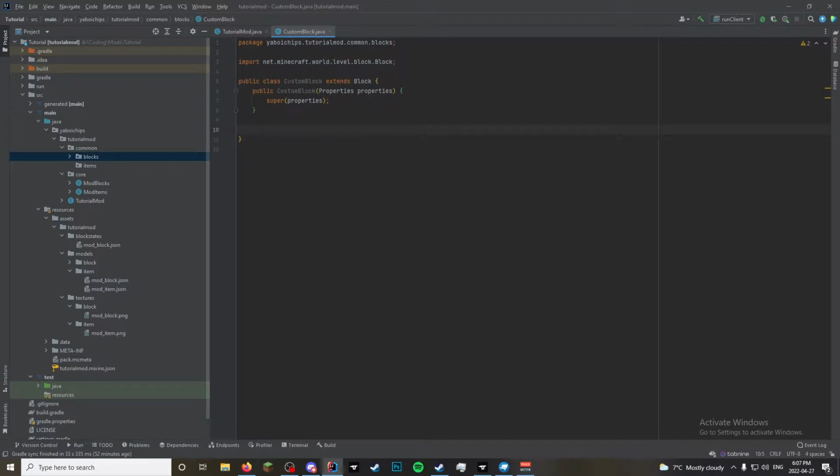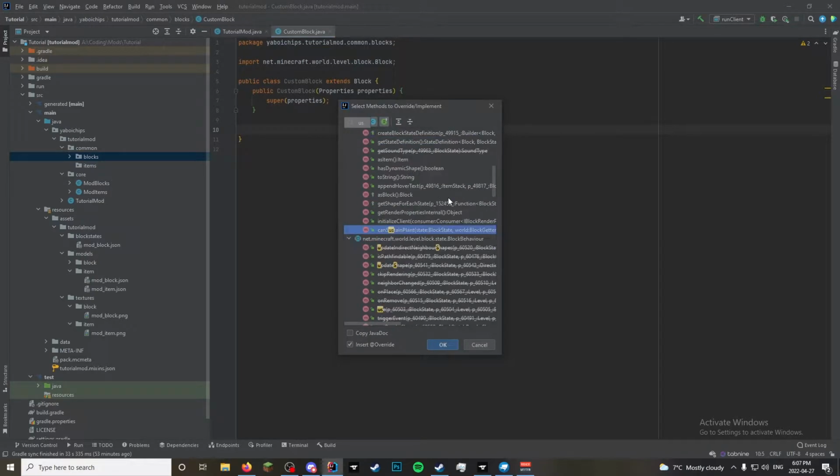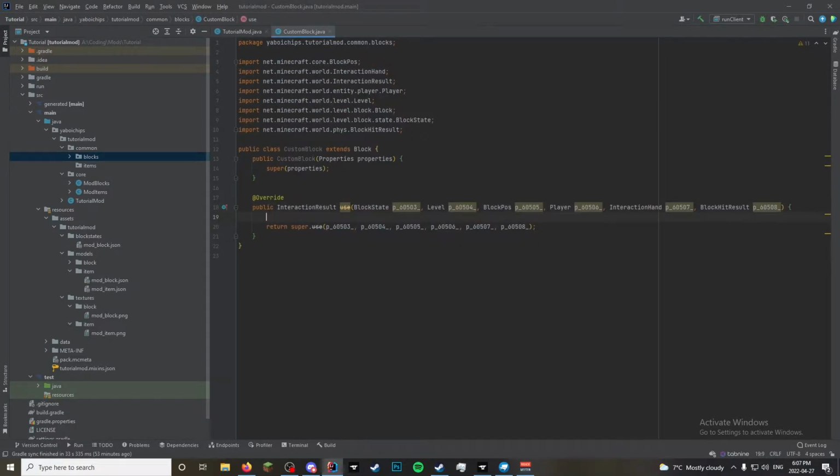So now, say we want this block, when we right click on it, to teleport us 5 blocks up. We're going to hit Control O to override the use method. So what we want when you use the block, we'll rename these: player, pos, level, state, hand, and result. This is just so that we can use them without having to type p underscore whatever.